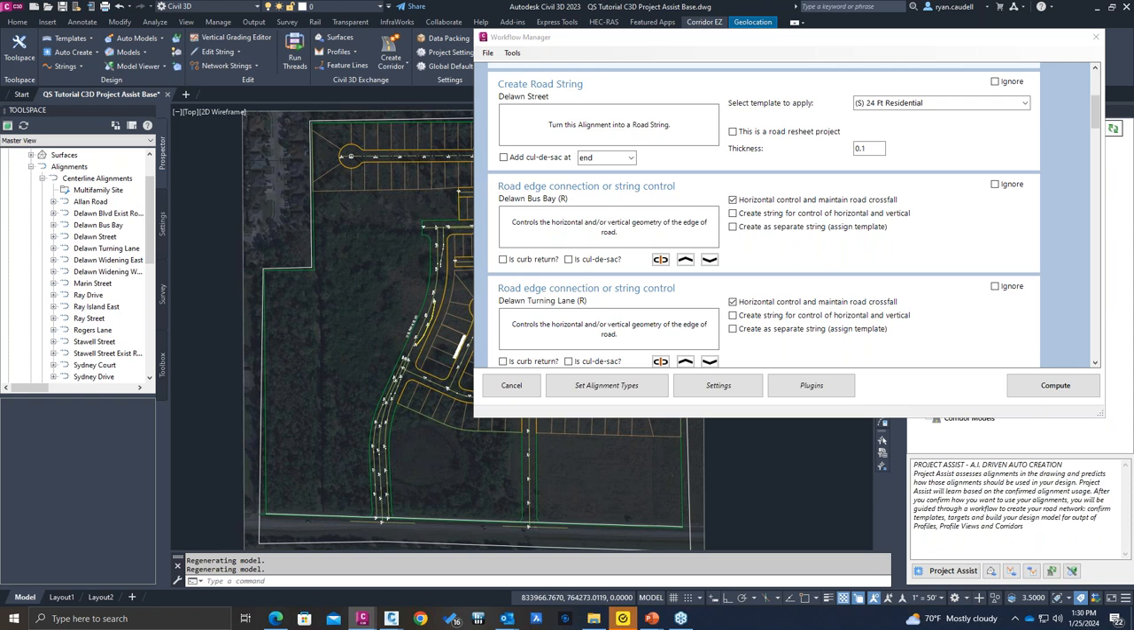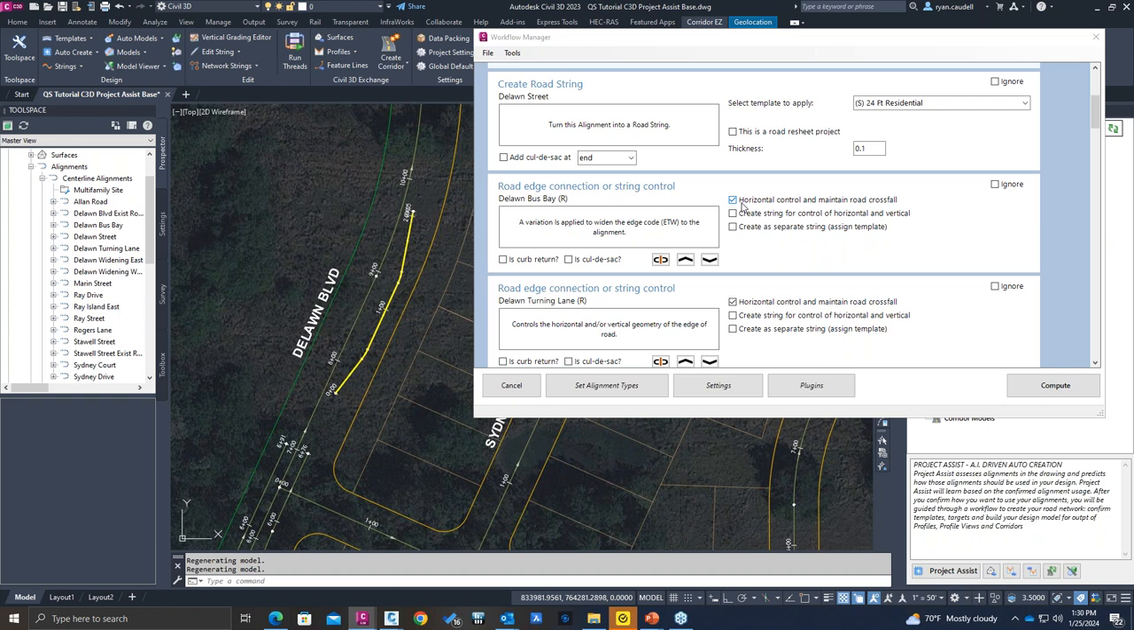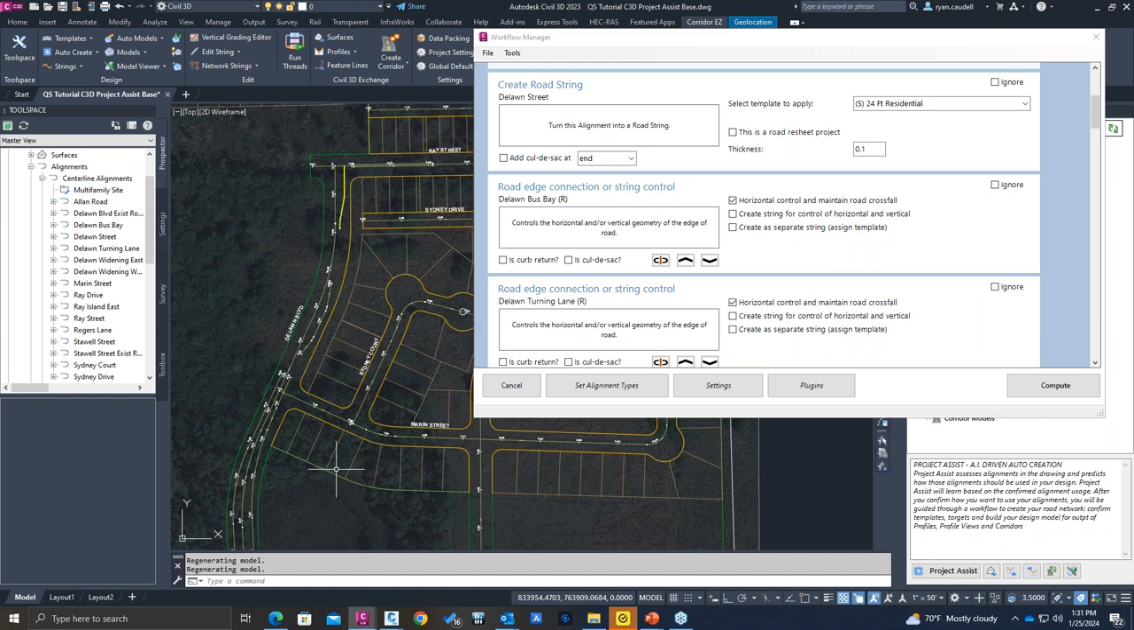So say, for example, we've got a bus bay. What do I want to do with the bus bay? Right now it's horizontal control and maintain the crossfall. So it's taking the road's template and then targeting this bus bay by stretching it. Or we can also choose to have a different vertical control on it, separate, so that we can control the horizontal and vertical. Or we can also do that and apply a template to it. So you've got basically three different ways that you can design this bus bay. So I'm just going to try to get myself in a pretty good position where you can see some things happening when we get ready to run it.